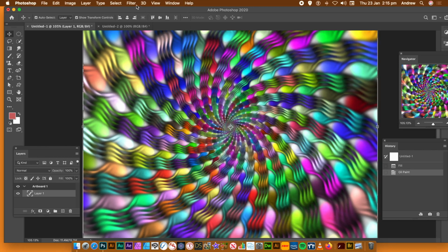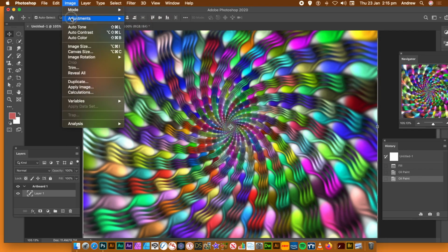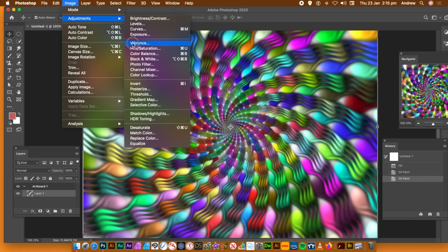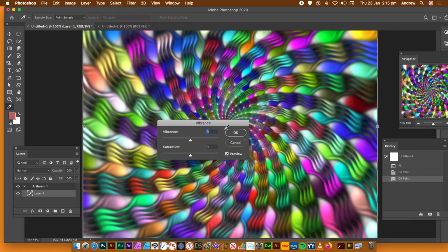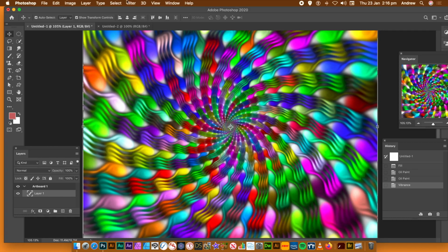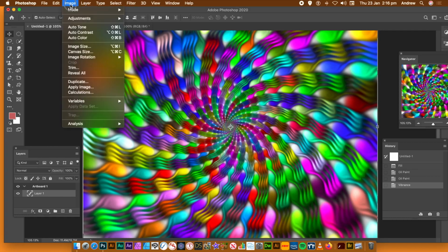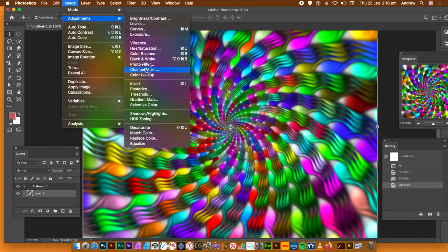So it's a beautiful way. And then once you've done that, of course, you apply it a couple of times, the oil paint. You can also go to image menu and adjustments, maybe levels, maybe variants, maybe make it a bit more vibrant, more garish colour. I like that. Up to you, of course.